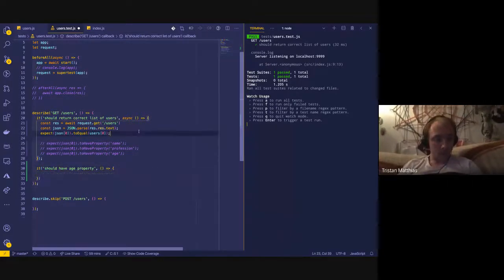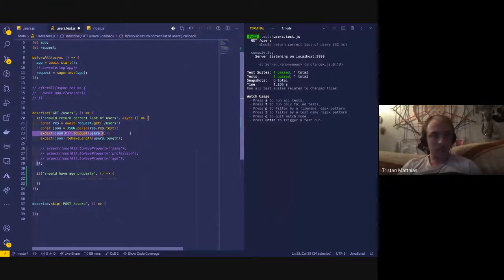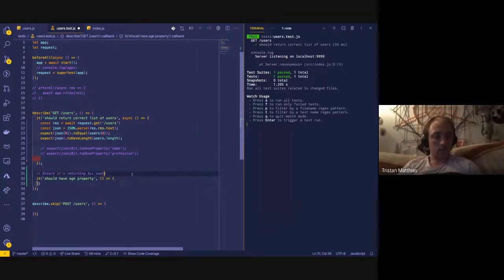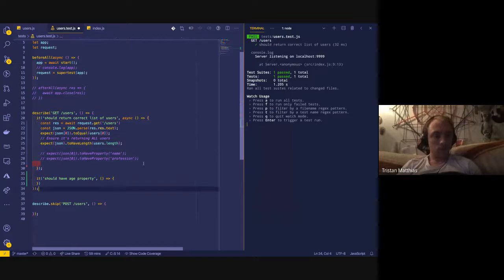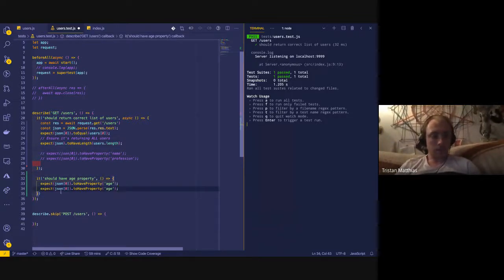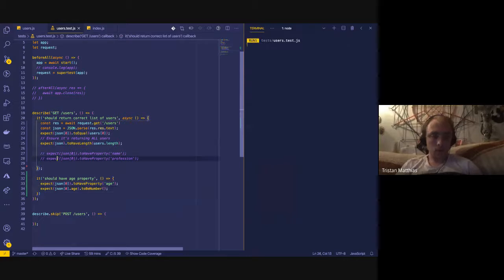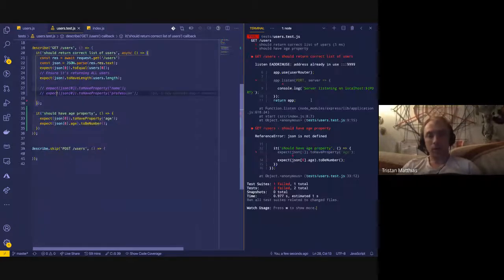But in reality, I'd probably do something like this, where I'd group them together. So move this back up here. Expect the correct length. And then have the main property, so grab the age there. Right, so expect this. We also expect .age to be number. So we don't want age to be a string.